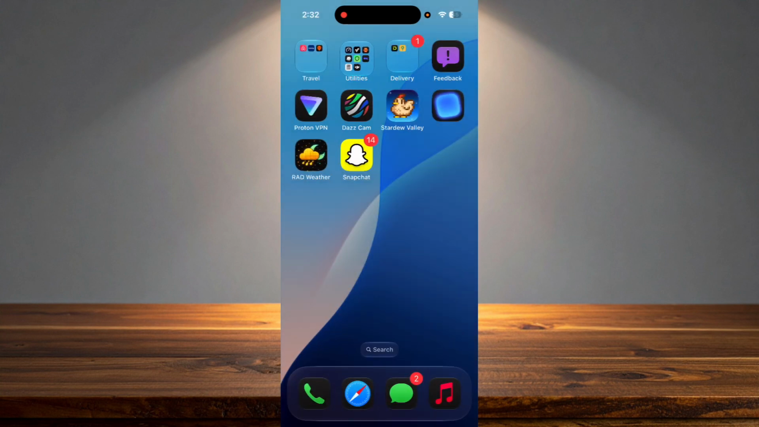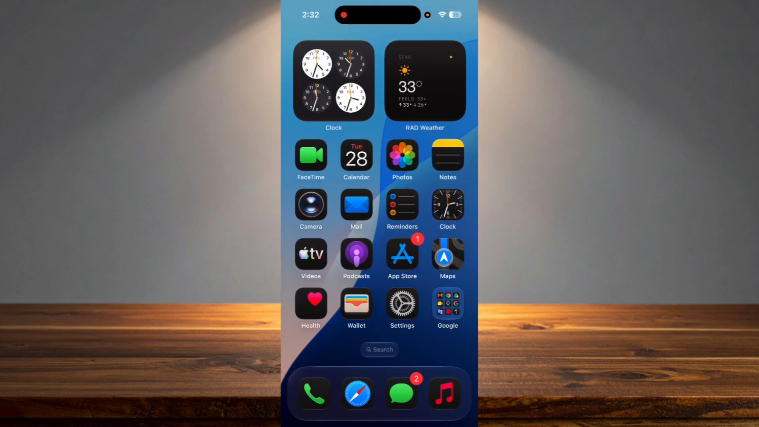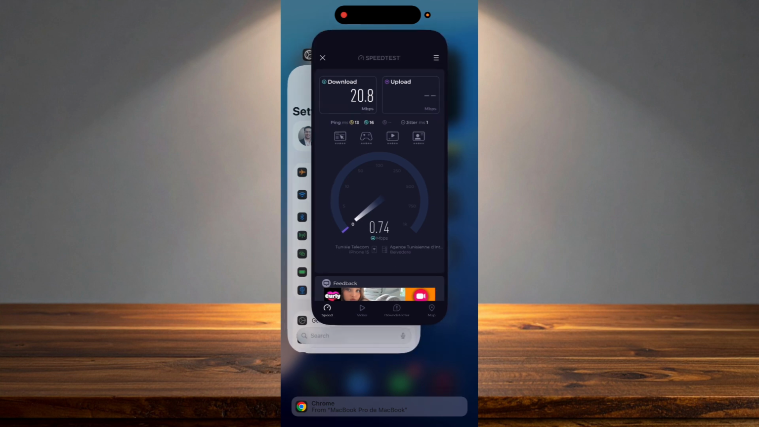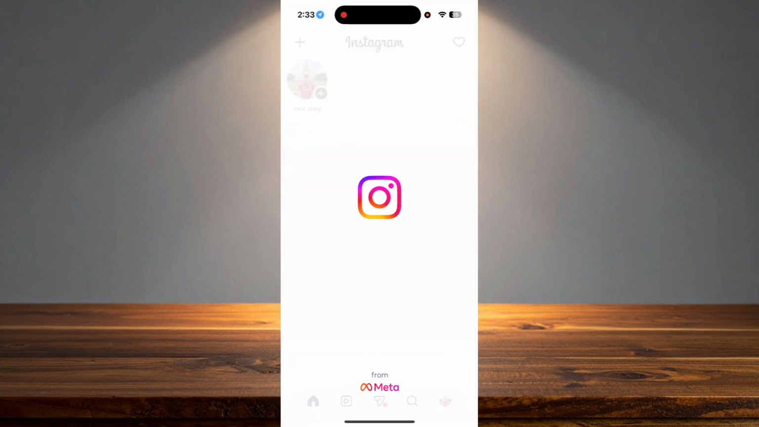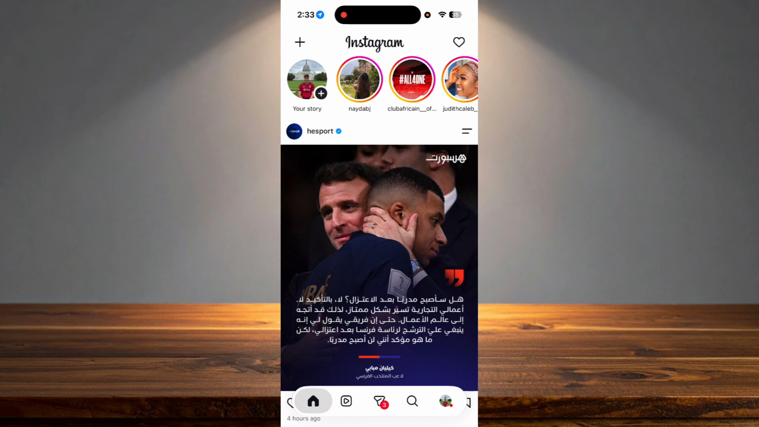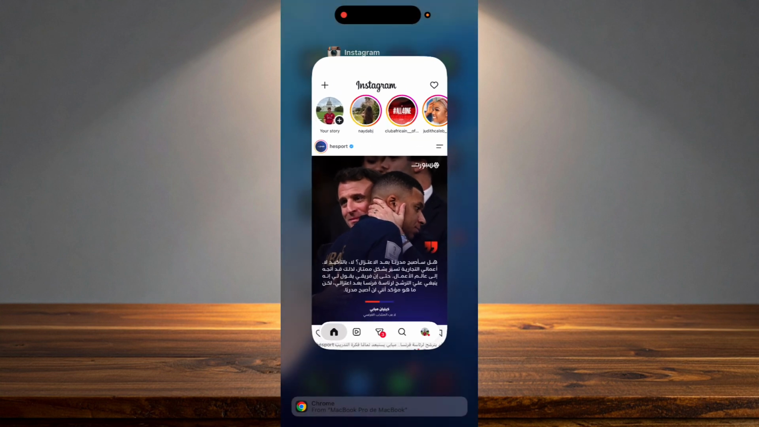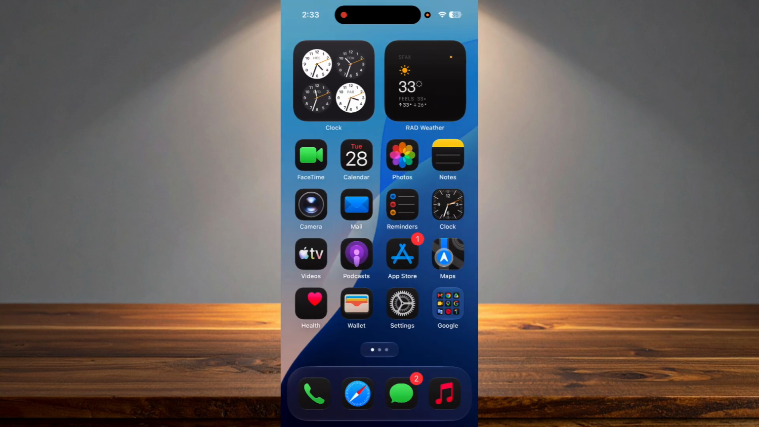After that, the second solution that you can do is to close the Instagram app. If it's open like that, you just have to swipe up and swipe up again to close the Instagram app, and after that restart your phone. This procedure often clears stuck uploads or temporary app processes.